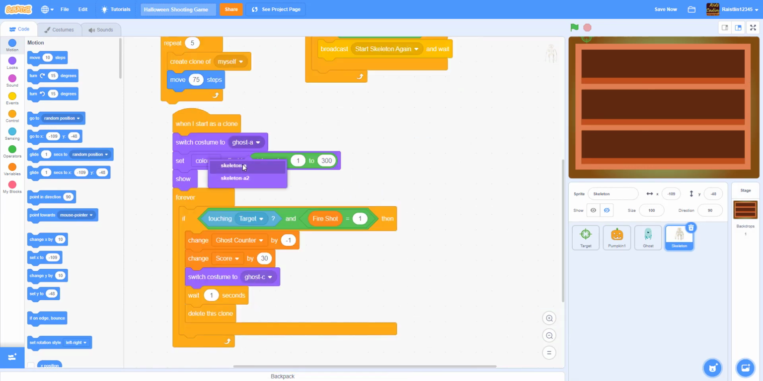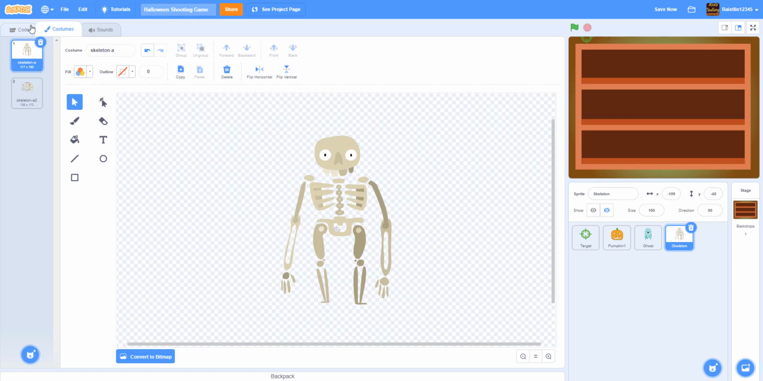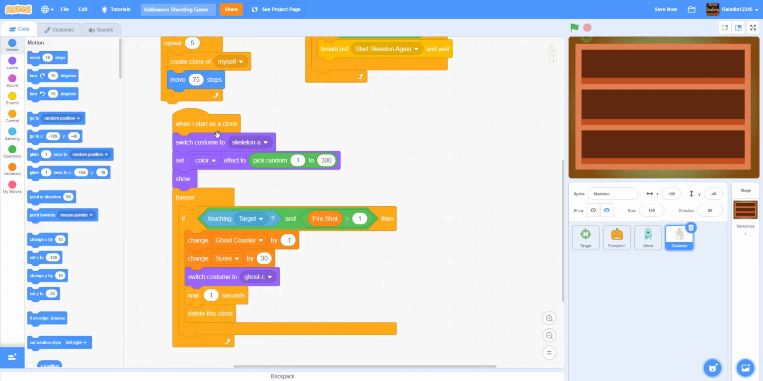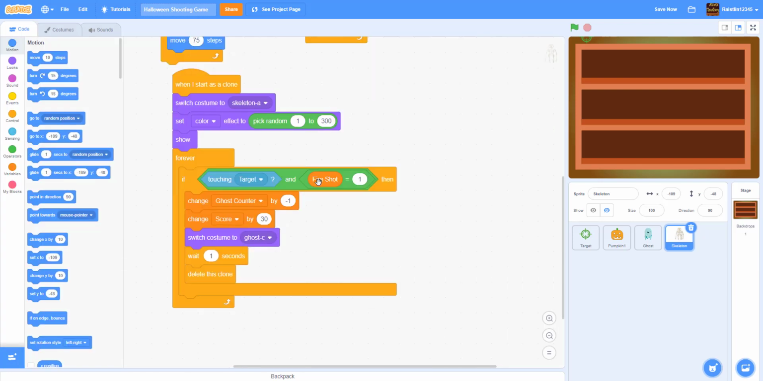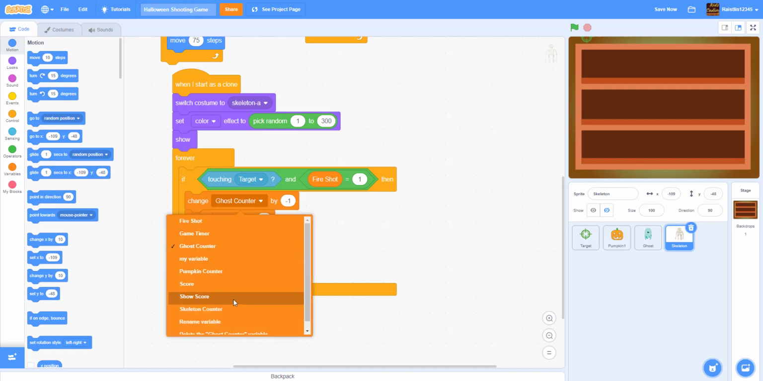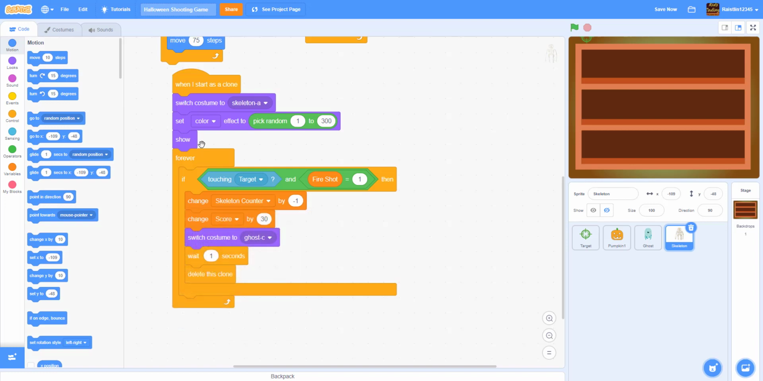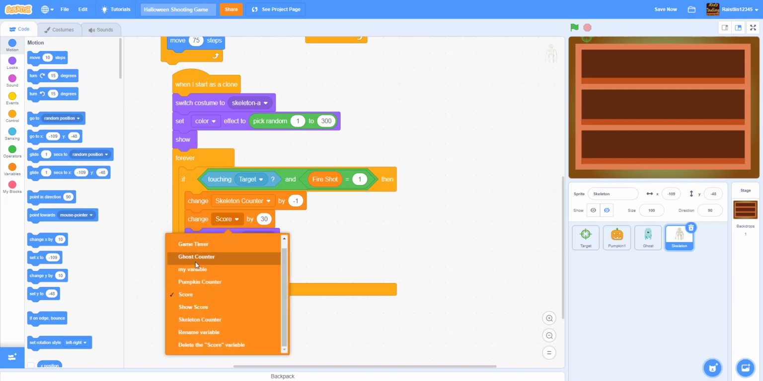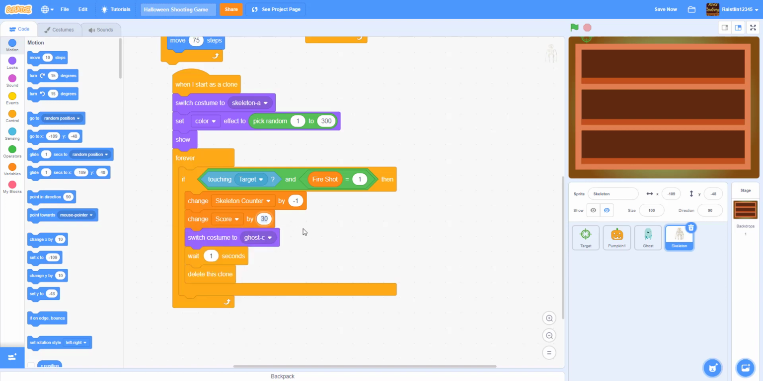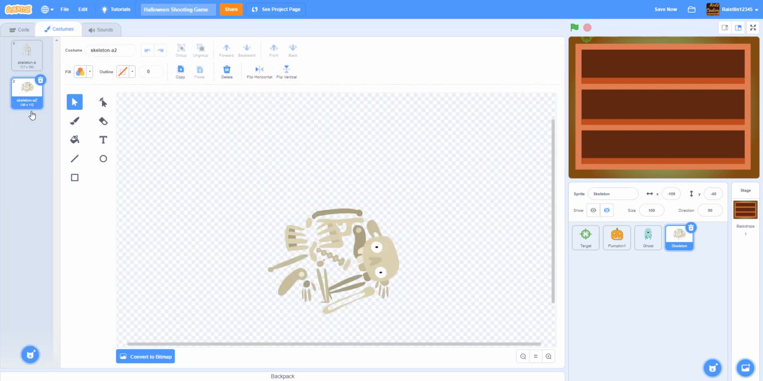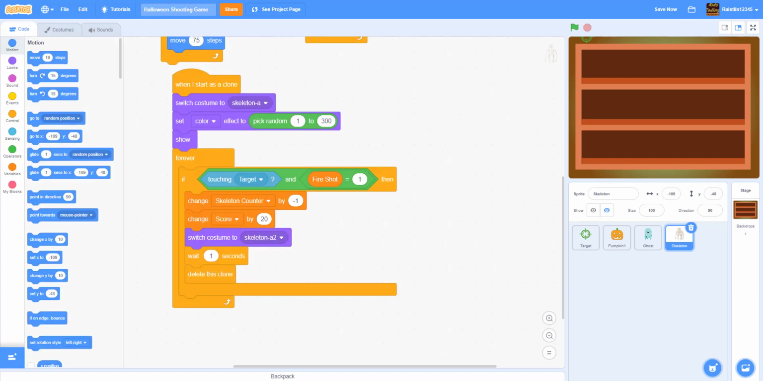And right here, in the beginning, we're going to switch the costume to skeleton A, which is the non-broken one. And then this is all the same. We're going to change the skeleton counter by -1 once it's getting shot. And how about let's change the score by 20 for skeletons. And then we're going to switch the costume to skeleton B, which is the skeleton A2 or whatever, the one that's broken. So yeah.